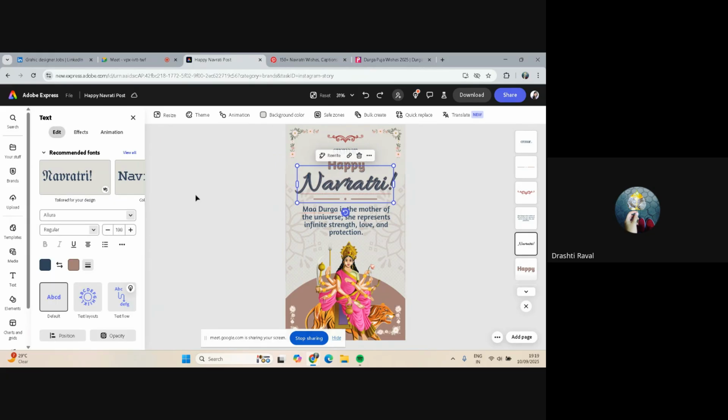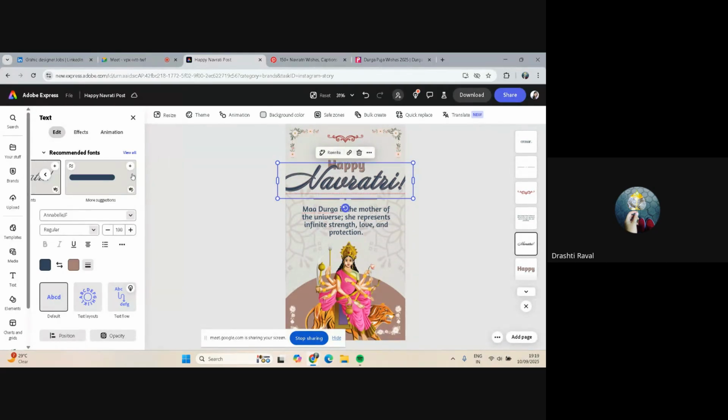and coming back to this design, I've just clicked Control Z or Command Z if you are using Apple products. On a MacBook, you can click Command Z, and on Windows laptops or systems, you can do Control Z. So you can see the recommended fonts also. They have really beautiful and creative fonts provided here.